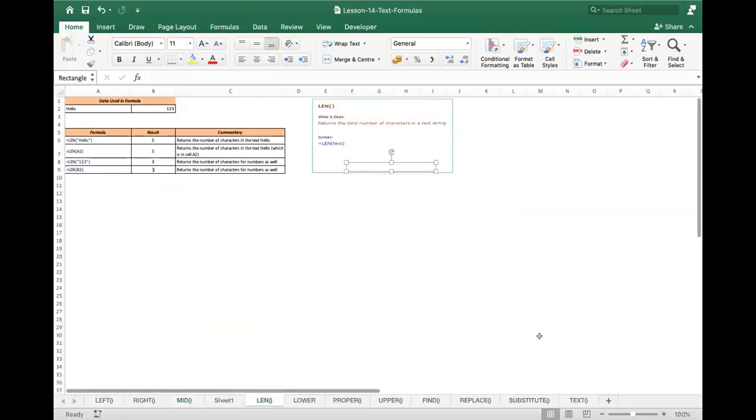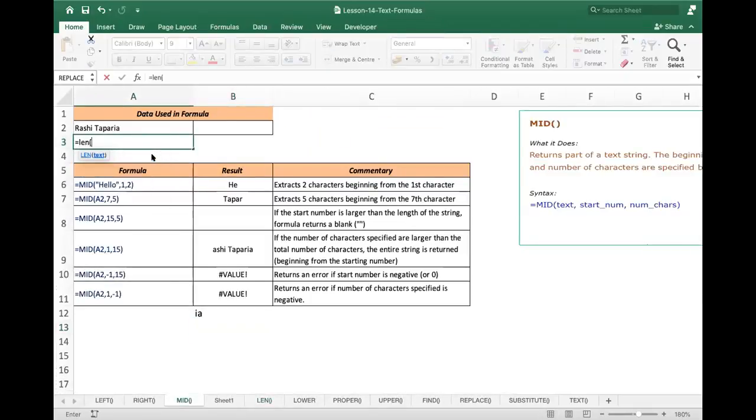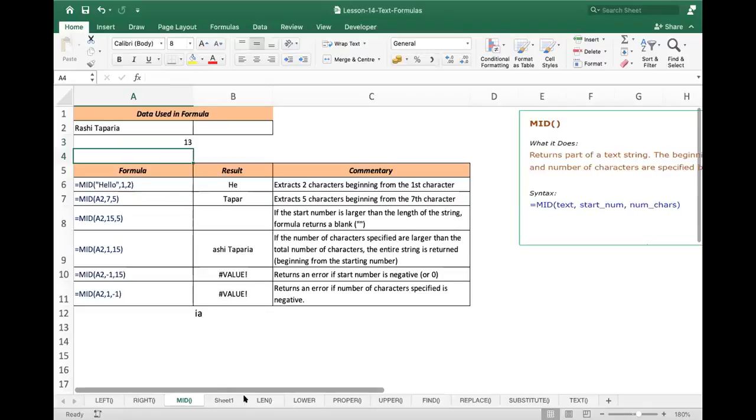This is another important function, and let me do it here only. If we want to see how many characters are there in this text, I'll say LEN and 12. It is 11 letters, so why are we writing 12? We will count the space also, between your first name and last name. 1, 2, 3, 4, 5. 5 is Rashi, and 6 is the space. Then counting 7, 8, 9, 10, 11, 12, 13.